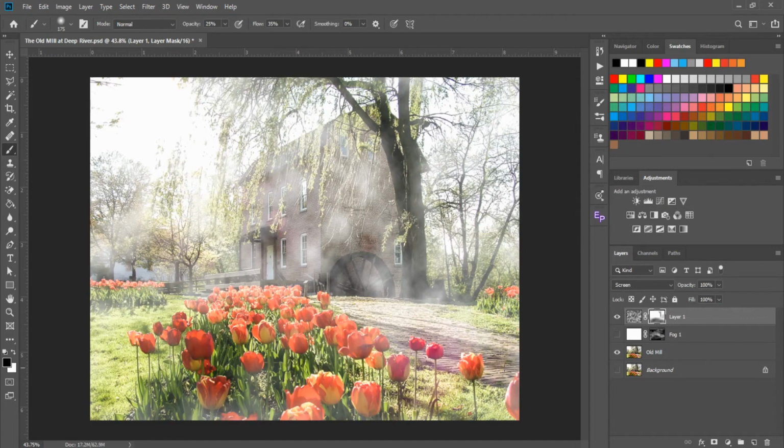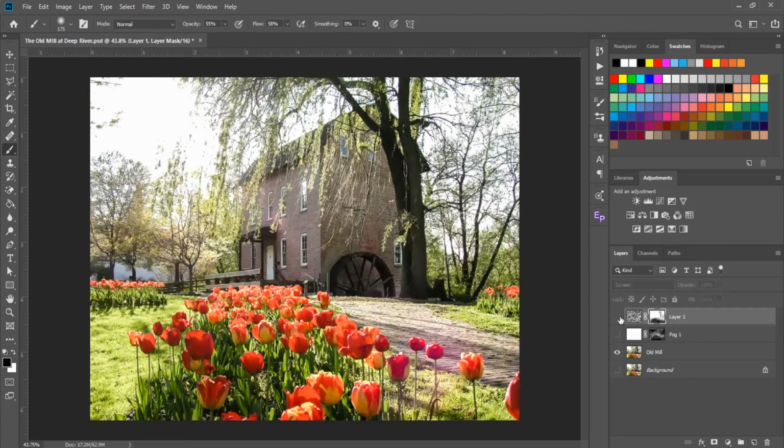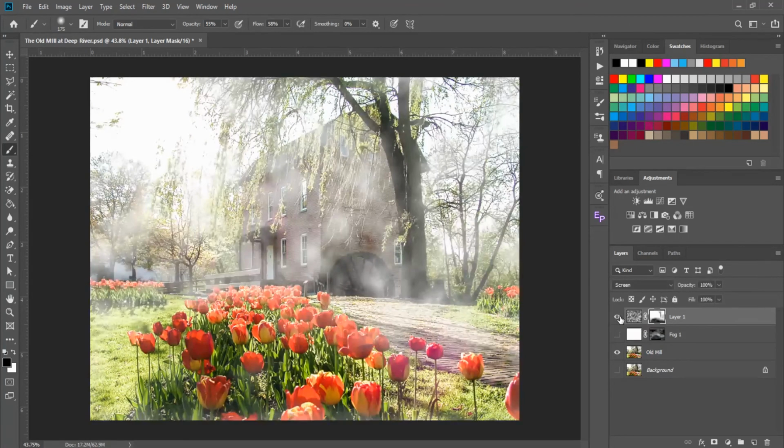Let's clear up the foreground here a little bit. Okay. Again, you can play with your opacity, strengthen it if you want to get rid of a little bit more. Play with your flow. There we go. And that's the second method of adding fog. It adds a wispier fog. So here's before, here's after.